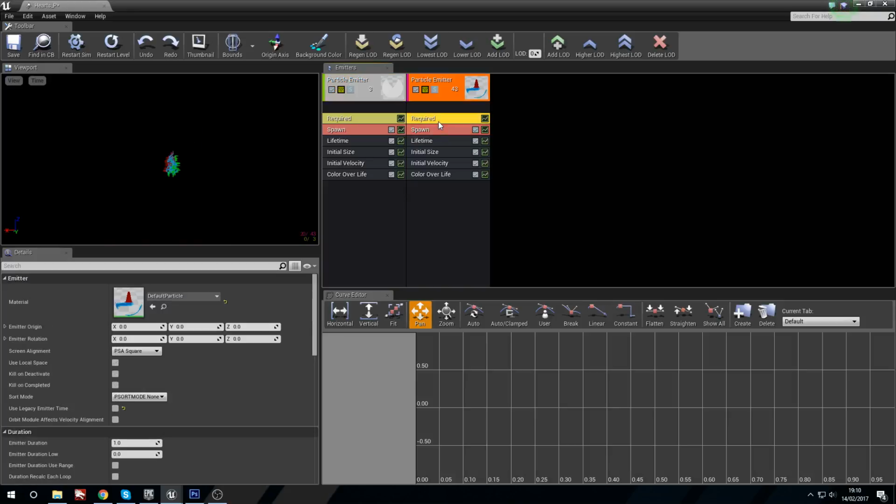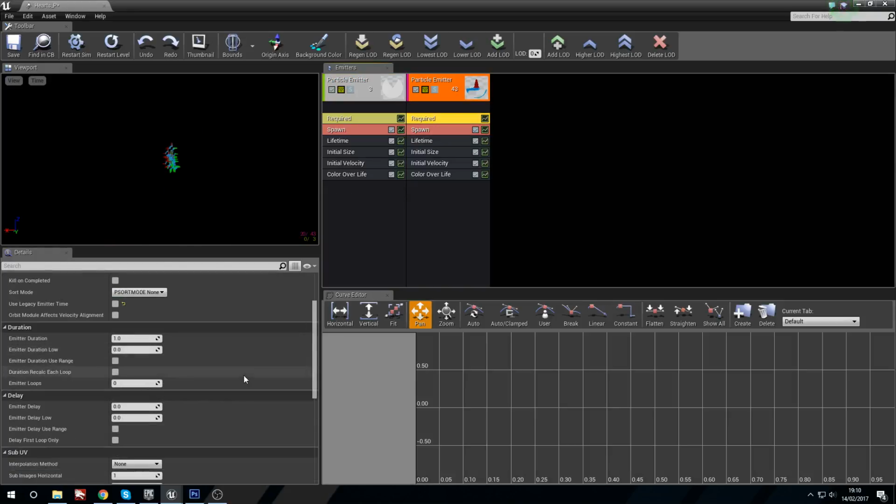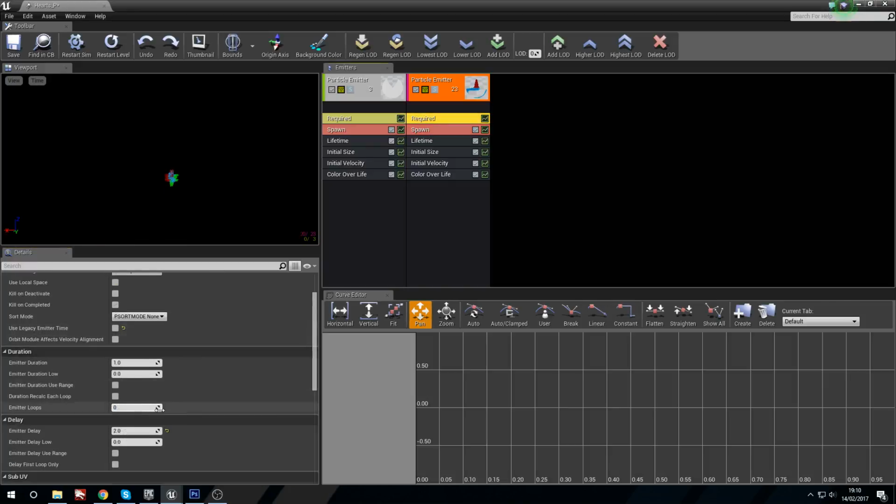Maybe we'll go into the required. We'll add an emitter delay of 2 seconds, so then they'll pop once that heart disappears. Did I not? Yep, emitter loops 1. It's the only one that's happened once. So poof.